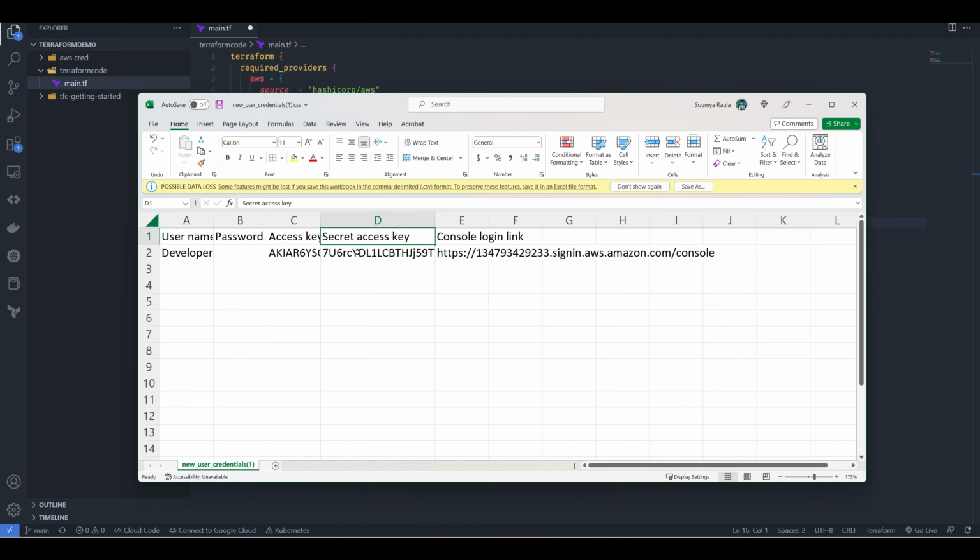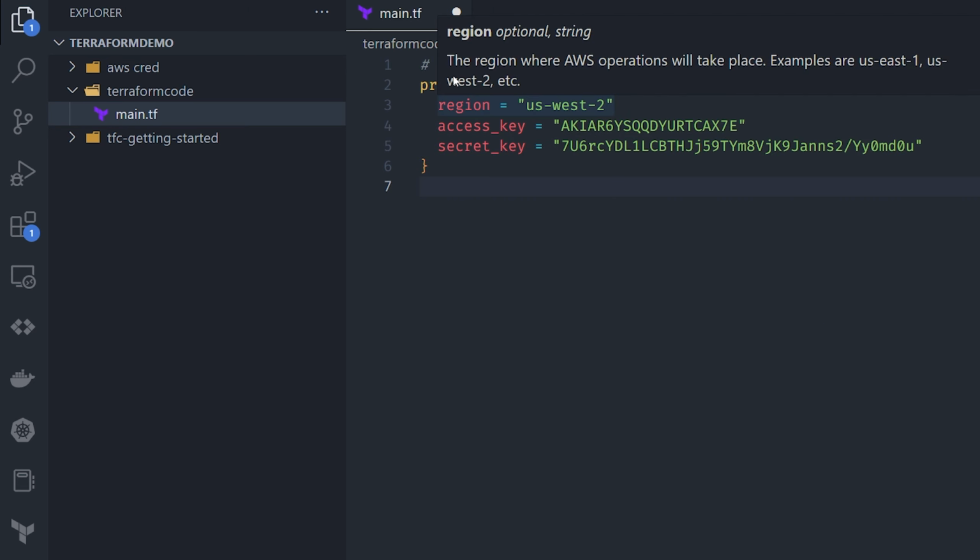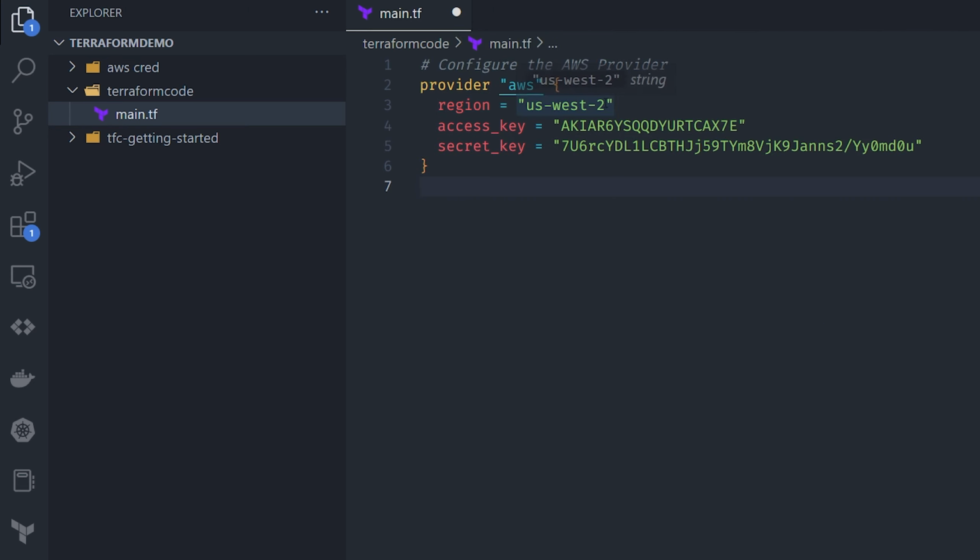So I'll just update these values in the document or the code that I have, and I'll show you how it is. So now I have updated the region, access key, and the secret key. Okay, before moving forward, because we got the access key and the secret key, I'll just remove this. So let it be like this: provider AWS, region US West 2.